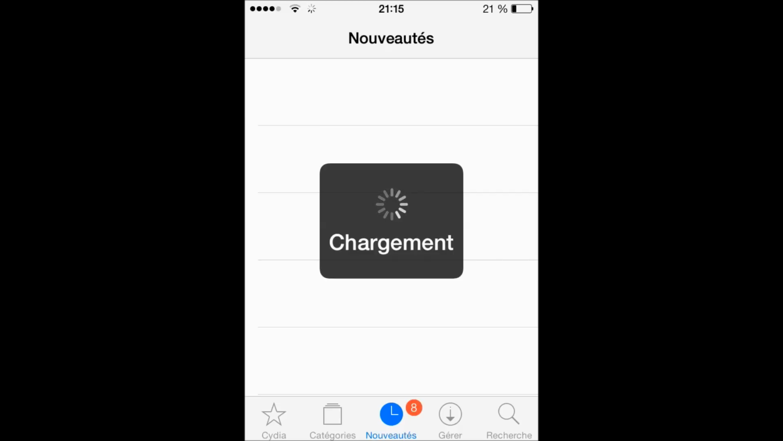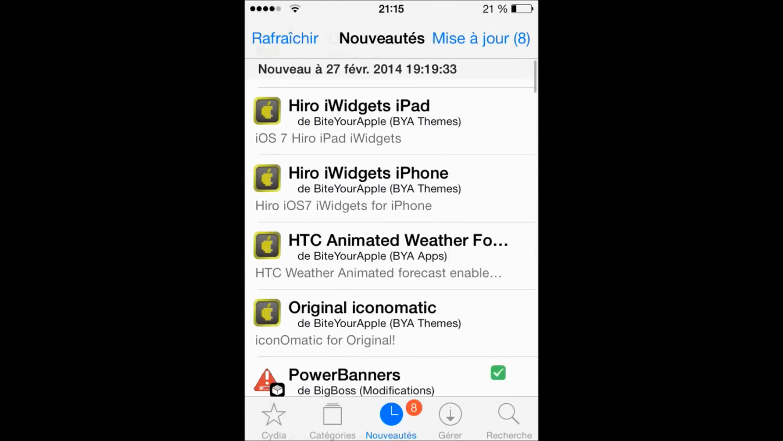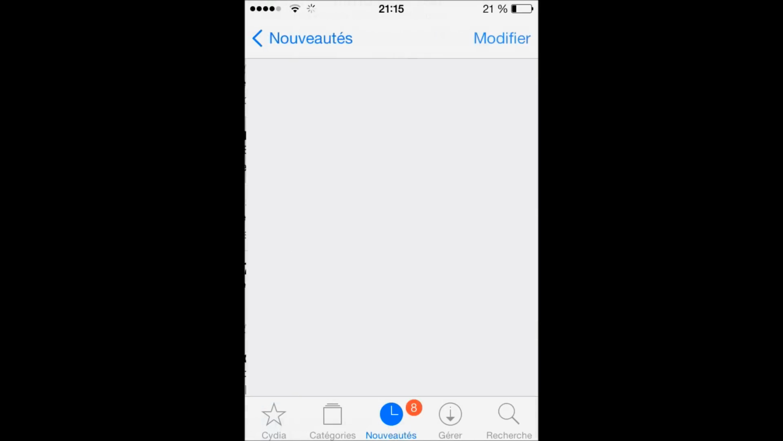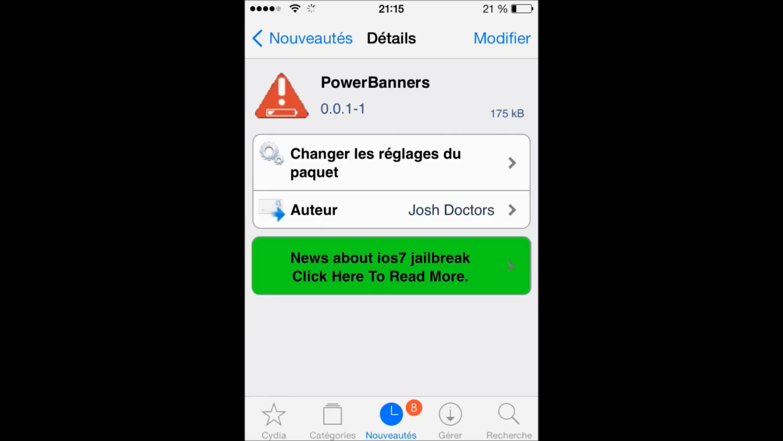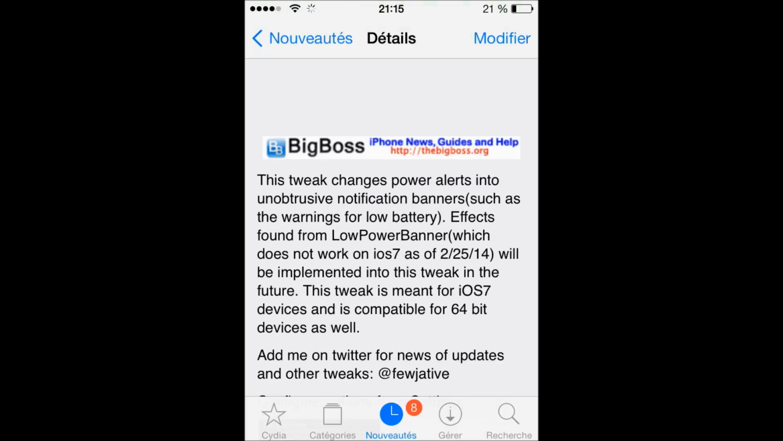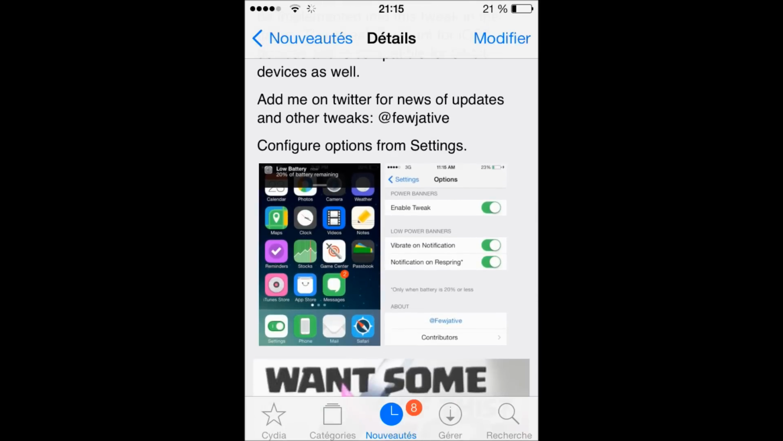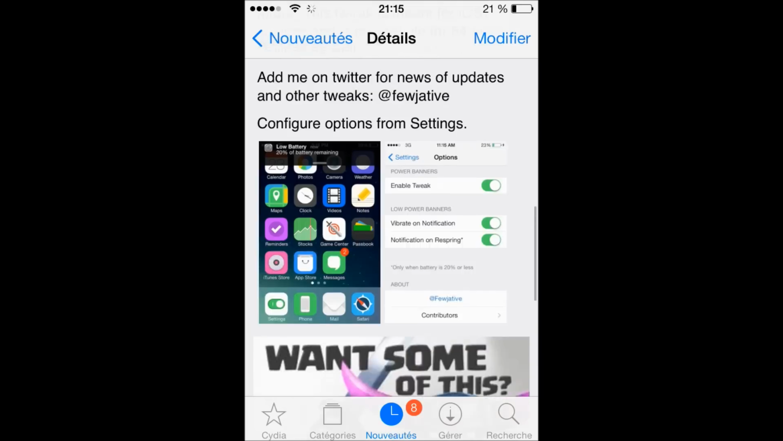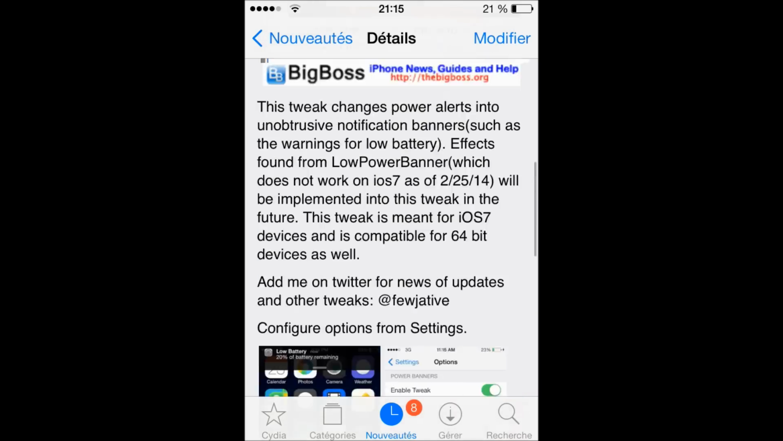Oh yes, updates of Cydia, of course. Now what it is, I think, is Power Banners. So here is Power Banners. It's so cool, guys. This tweak changes the power alerts, as you can see here. I don't know if you can notice from the photo of this tweak, here we have that low battery. And now let's go to the settings of this tweak, maybe.